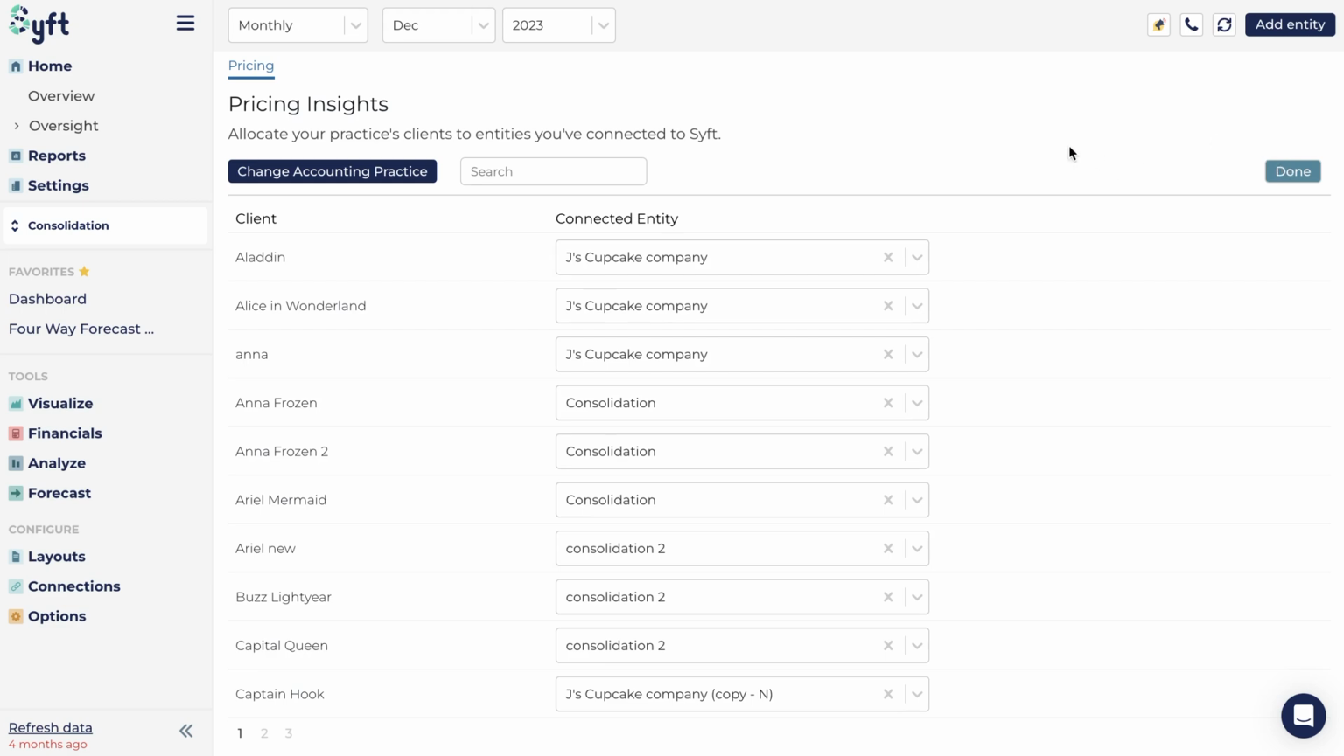Then you're going to connect clients in your accounting practice to the right entities that have been loaded onto SIFT. SIFT will automatically map similar names, however, sometimes you may need to manually map the clients to the entities. Just to clarify, this is the list of clients you would invoice, and this is the list of entities you have on your accounting software. So for every client, you should have an entity connected, and this step is just to fix any mapping errors. Then you're going to click Done.